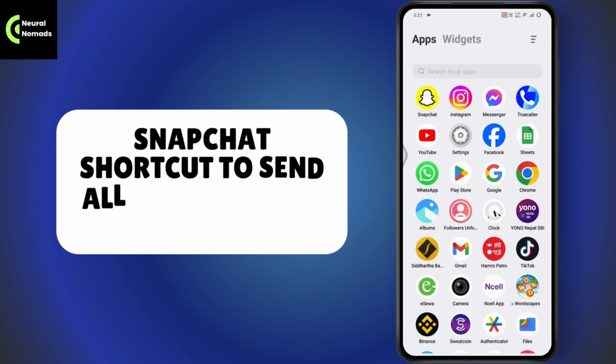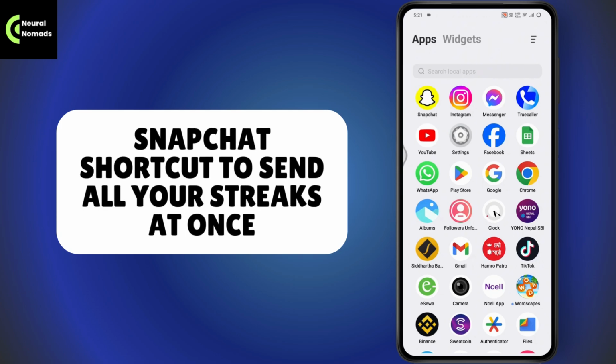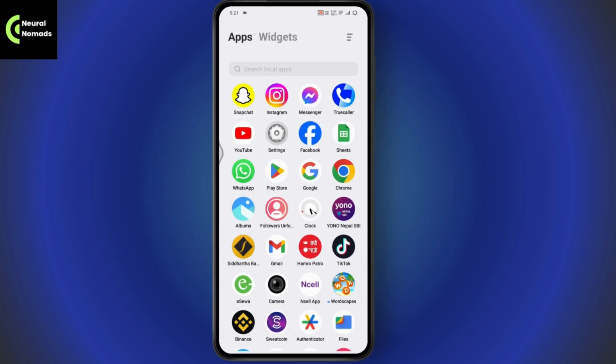Snapchat shortcut to send all your streaks at once. So if you want to have the Snapchat shortcut to send all your streaks at once, then what you need to do is first you need to open up your Snapchat application.